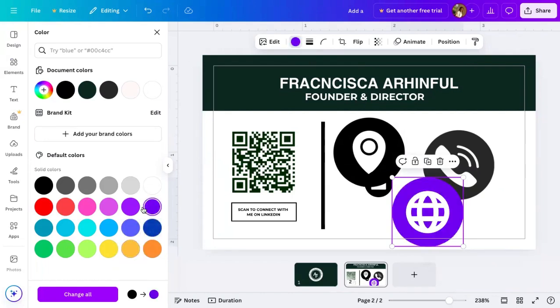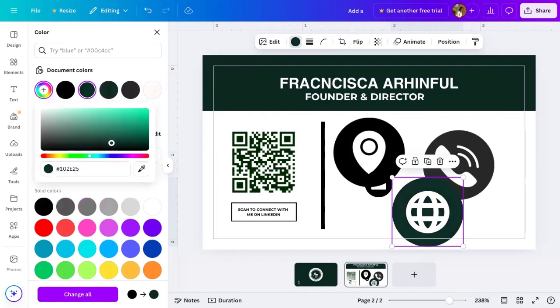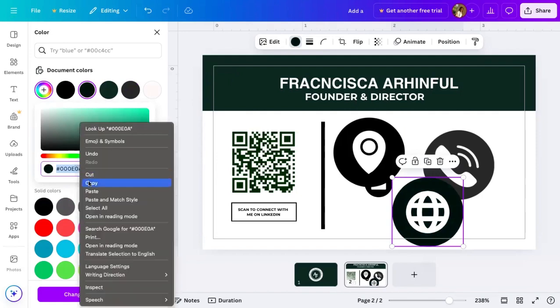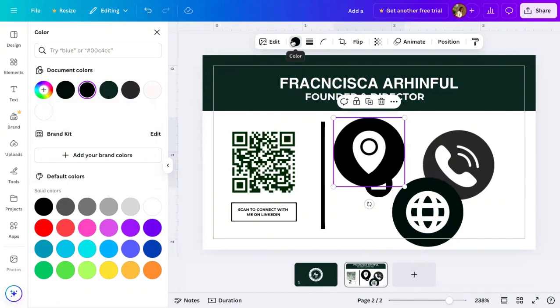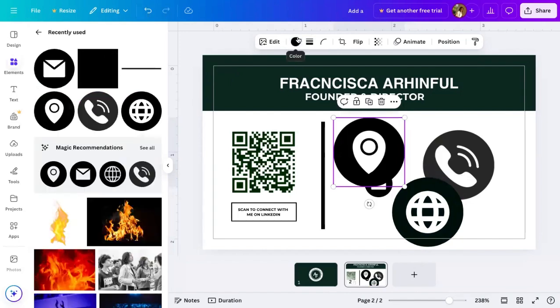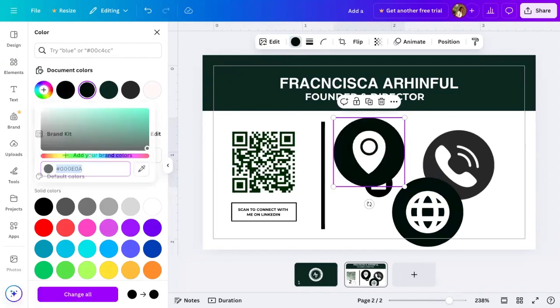So for now, let's just stick to my brand colors, which is green, a darker shade of the green, right? So I'm going to click on add new color and then drag it to a darker shade of the green so that it looks like black, but it's not black. Then I'll copy this code by clicking on it so that I can change all the colors to that. So I'll come here, click on the plus sign and change the color.